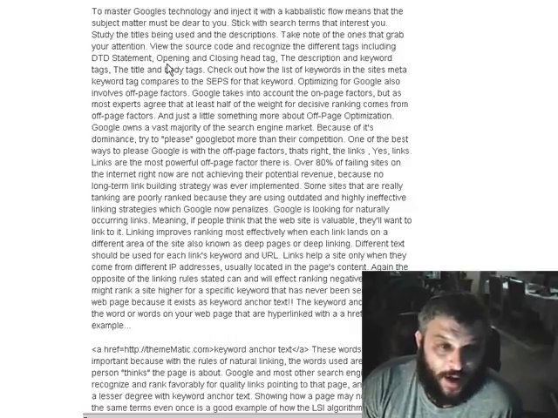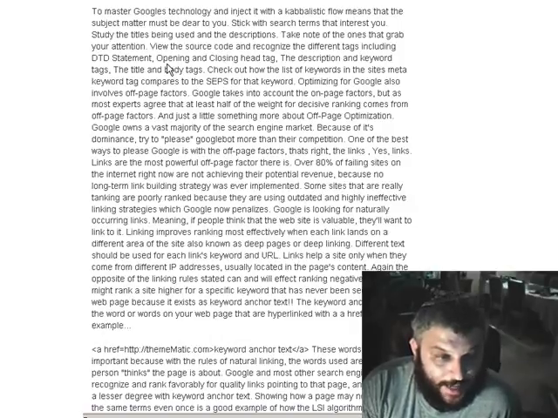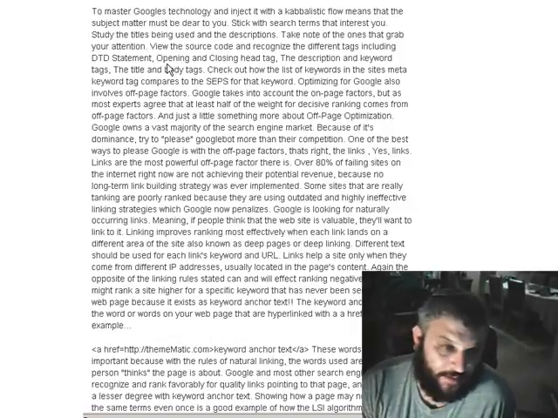Just a little something more about off-page optimization. Google owns a vast majority of the search engine market. Because of its dominance, try to please Googlebot more than their competition. One of the best ways to please Google is with the off-page factors. That's right, the links. Yes, links are the most powerful off-page factor there is.